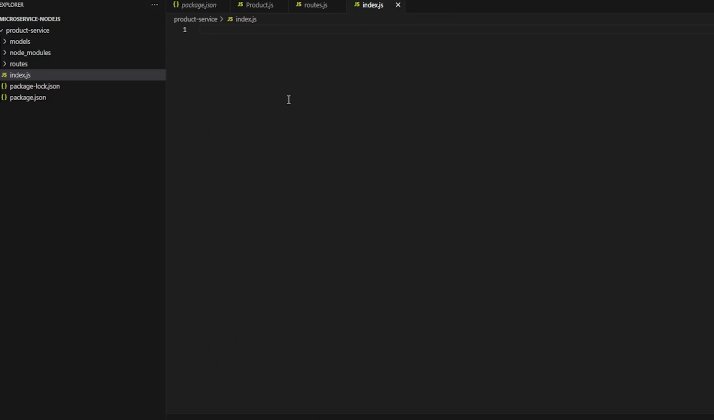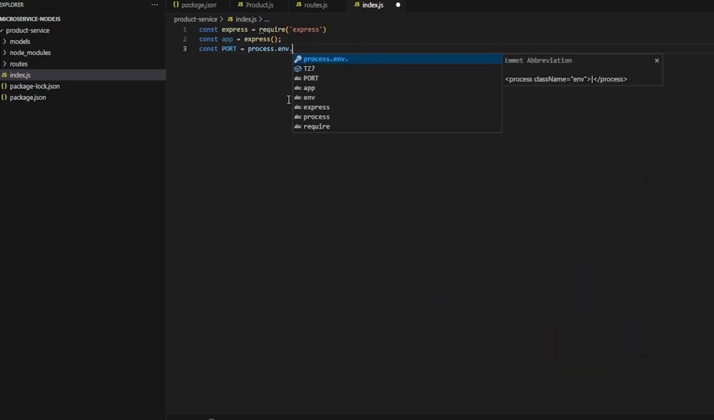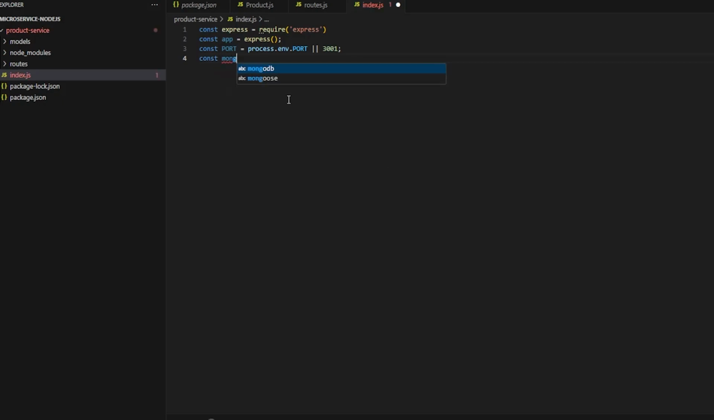So let's create an index.js file in the root directory, and here we will require a lot of stuff. This is also pretty standard Node.js boilerplate stuff. If you need a separate video on that, do let me know in the comments, guys. Const express, we need to require express. We will say app is equal to express, and we will say which port we want to run the service on. So fetch it from env.port or 3001, and require mongoose.